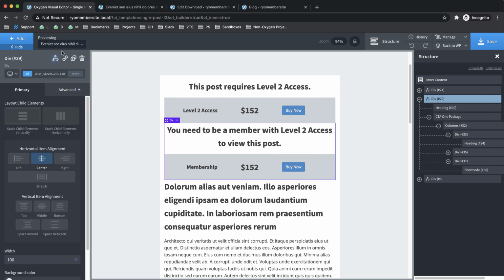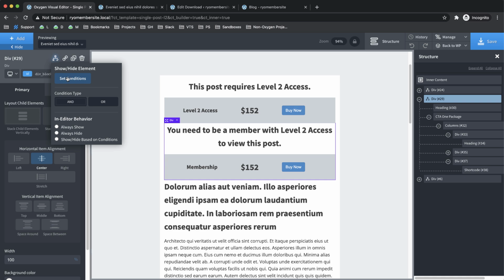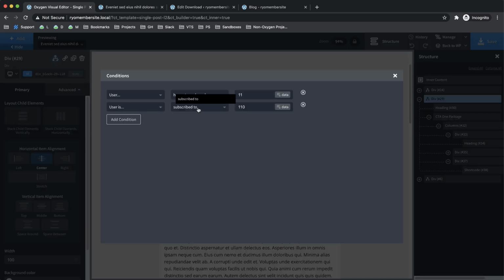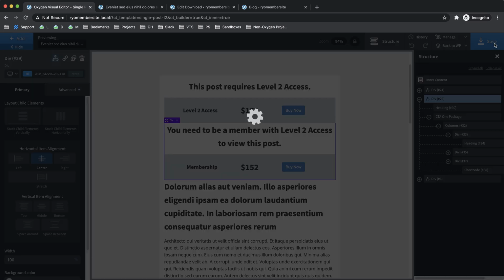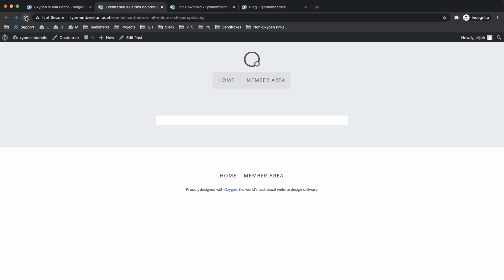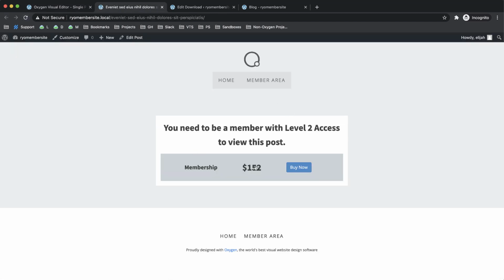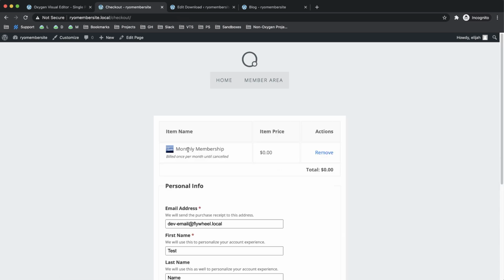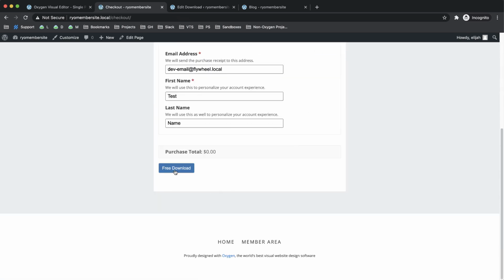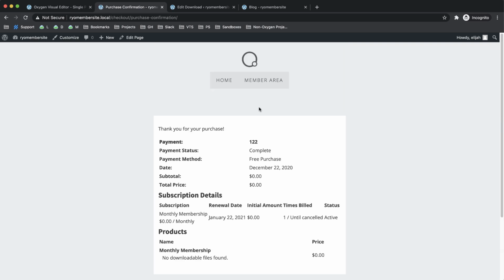And then let's adjust these conditions, set conditions, and we're going to say if the user has not purchased 11 and has not subscribed to 110, they should see that. So let's jump to the front end and see if our magic has worked. So yeah, now if we get here for whatever reason, we can say, okay, we need to be a member with level 2 access. So let's buy it. We're going to check out. And this is our monthly membership. So we're going to download that for free because we have an incredible discount code apparently.